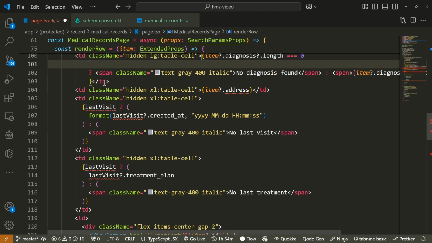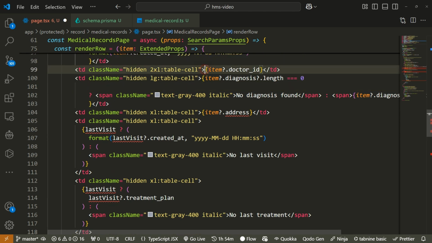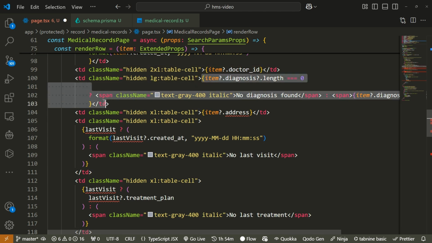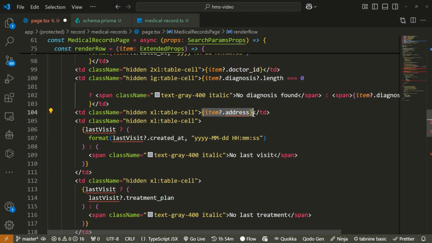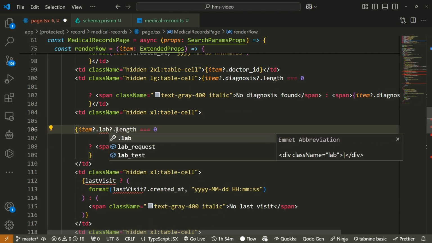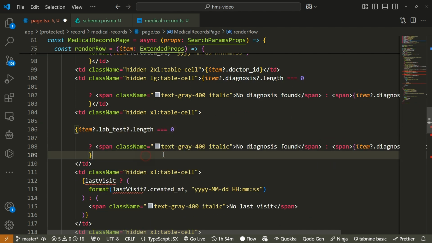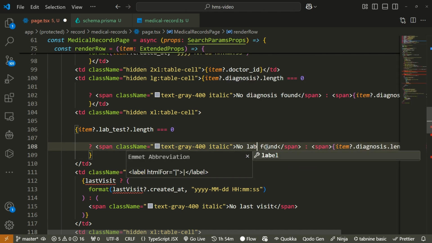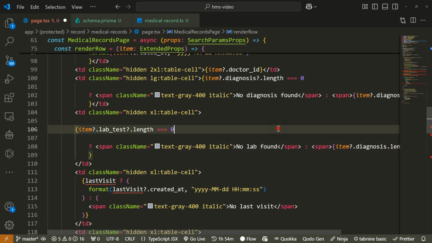Now let's go to the next one, which I think I can just duplicate. I'll use the same condition for the lab test. So I'll say if lab test length is 0, I'll say no lab file. If it is not, then I can also say lab test.length.